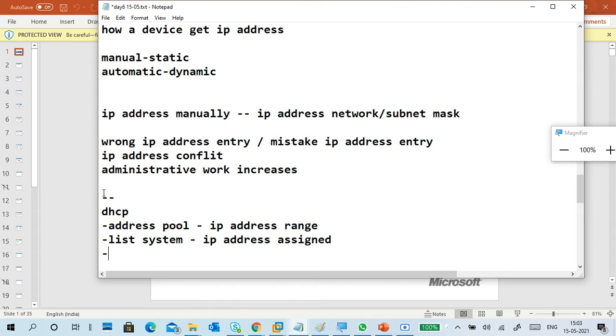Administrative work: what is administrative work? Otherwise you need to go to each and every PC and assign IP addresses, right? With DHCP, the IP address is assigned automatically through the network. That's why there is less administrative burden.